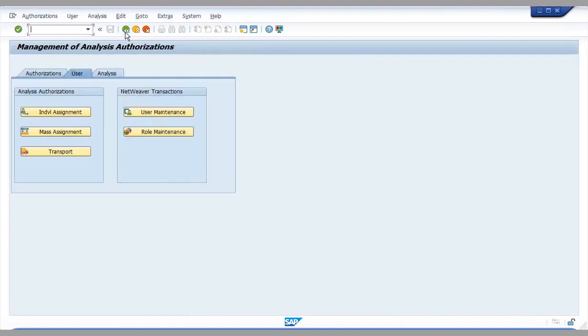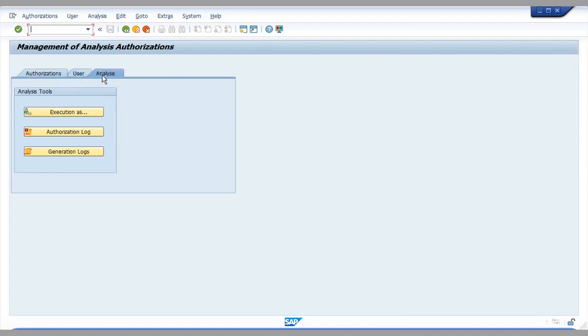Let's have a look at the third tab, Analysis, which provides tools to analyze authorization errors. A simple example should help to get familiar with the tools. We will now execute a query with the authorization mask of a different user. To do this, we will need to click the first button, Execution.